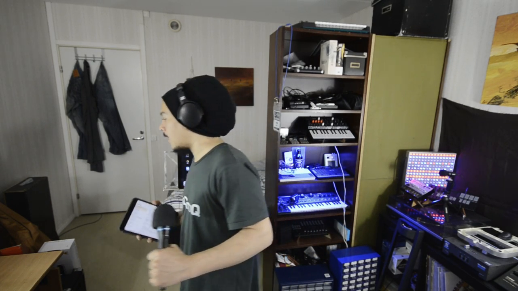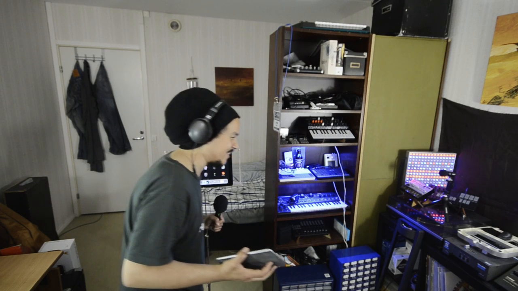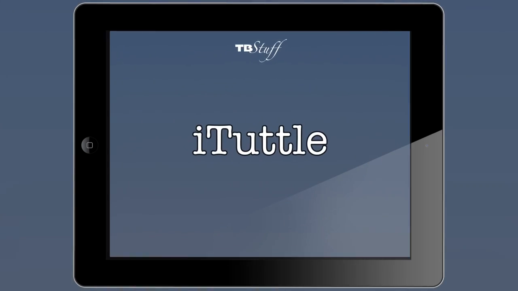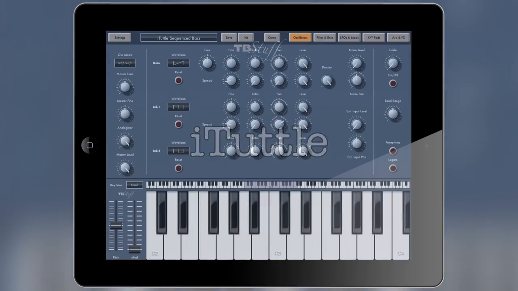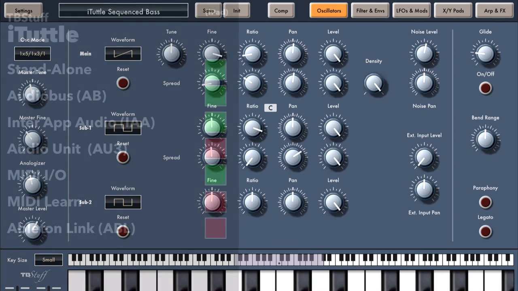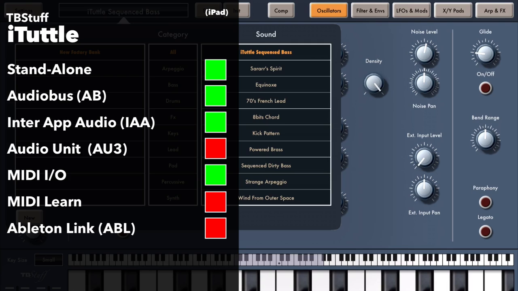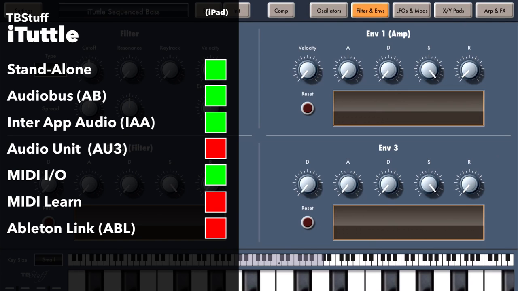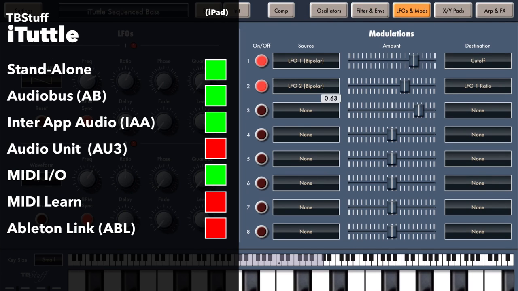Next is iTuttle. This one has cost money in the past. It's a very old synthesizer, but it still connects through inter-app audio and Audiobus, and it has MIDI, and I don't know, I just find it very charming. I think the price was dropped on this one about a year ago and hasn't been increased since then. And I think it's gonna continue to be free, and that's why I dared put this on the list.